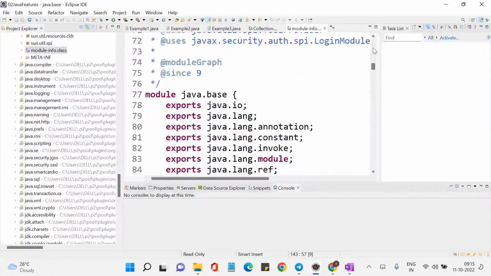This is one disadvantage also, correct? Because in a project, one way it is an advantage, one way it is a disadvantage. The advantage is that if you are exporting a package, all the classes will be seen by the others, which is the same as Java 8. Then there is no security.